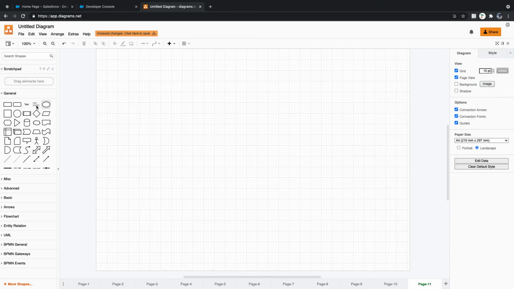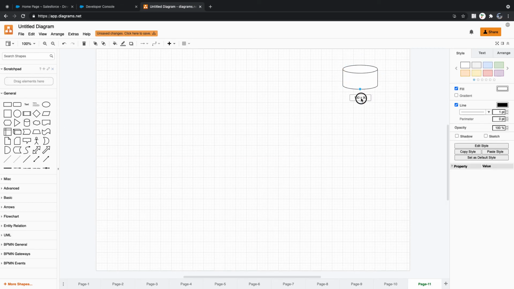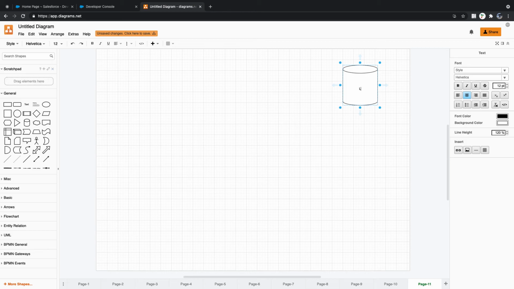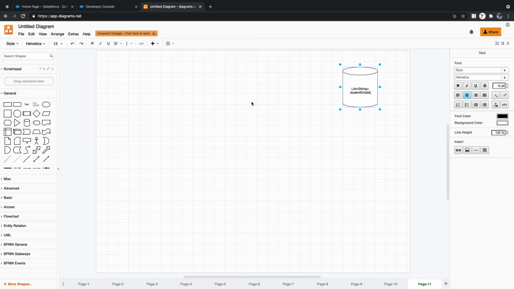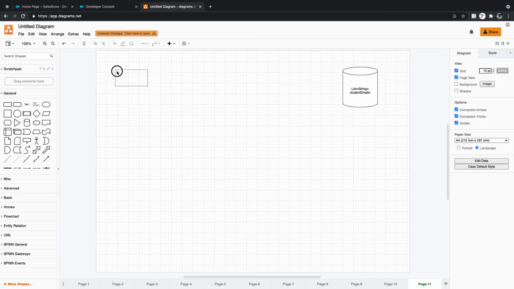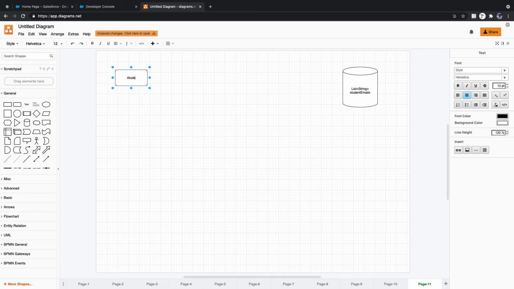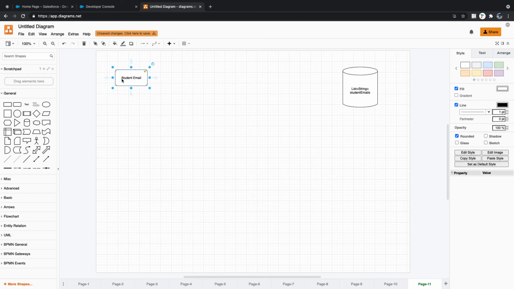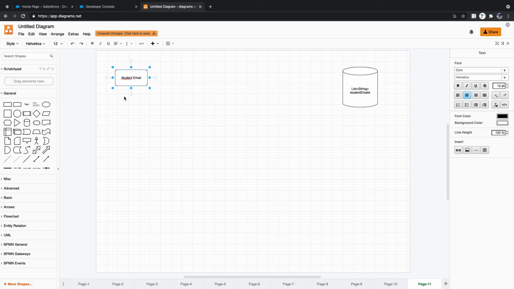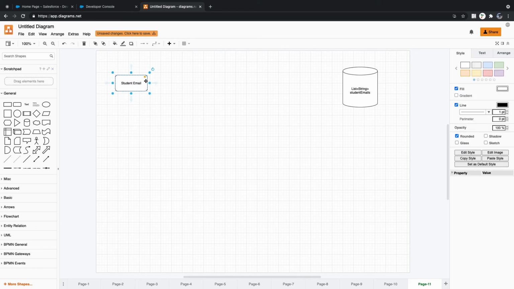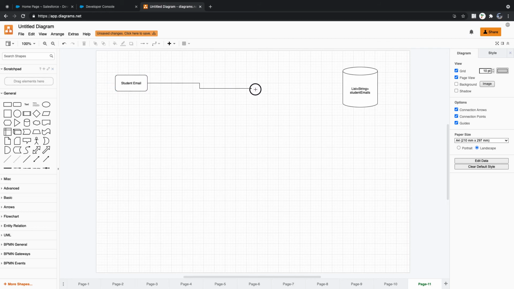So let me draw a picture. I created one variable, a list of string, called student emails. This is what I created, with a variable called student emails. So what is it pointing to? It is pointing to the memory address of the list of student emails.